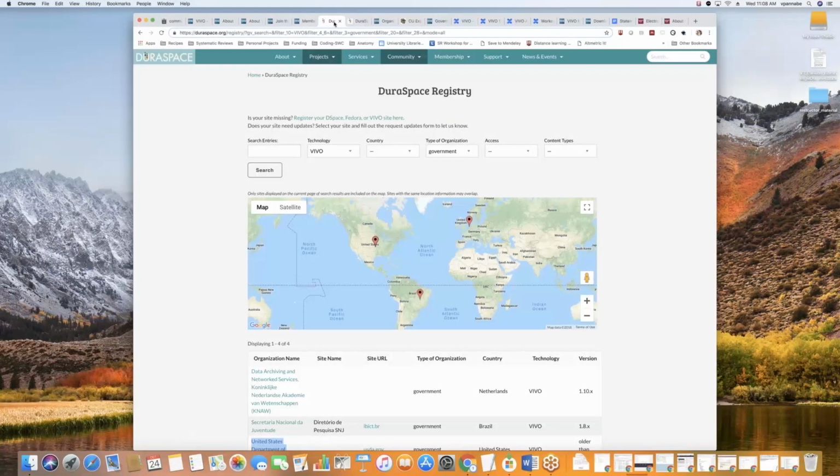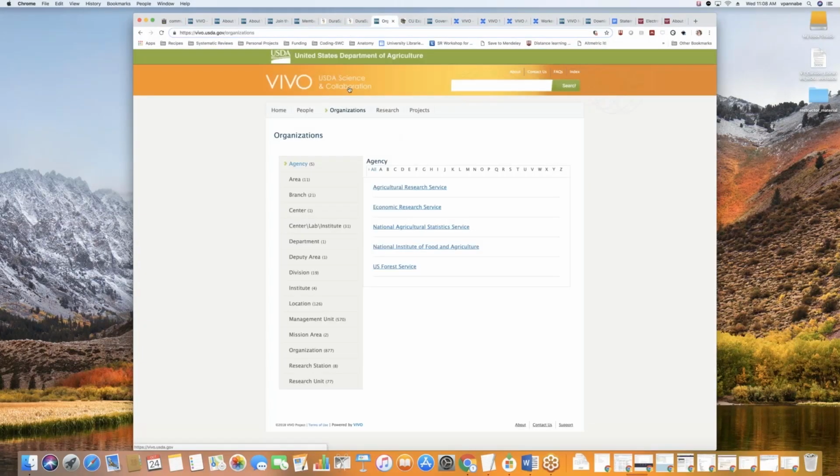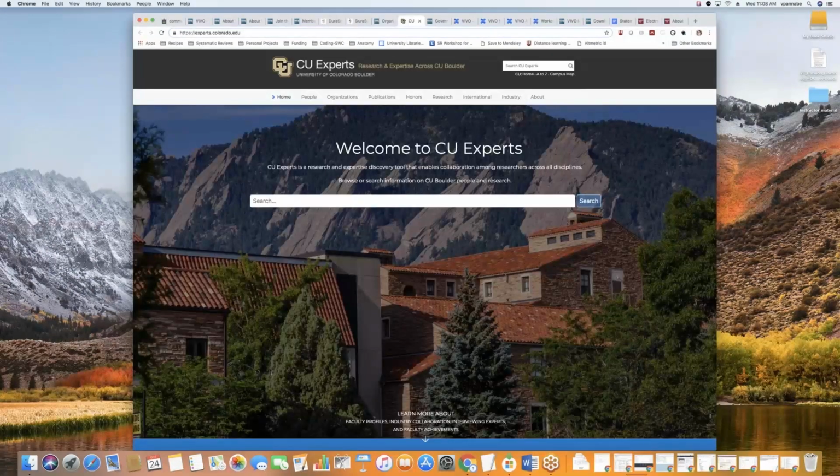So Vivo is focused on allowing different organizations a way to add information about people and accomplishments and things that they're working on, so that others can explore that organization. One example here is the USDA science collaboration. Another example is CU Experts from the University of Colorado Boulder.